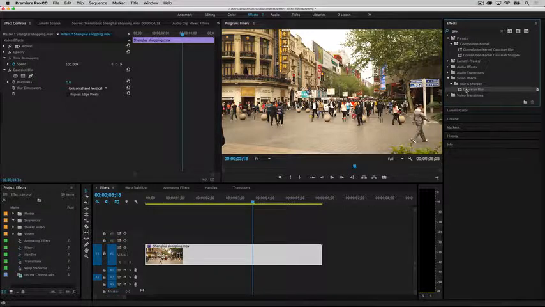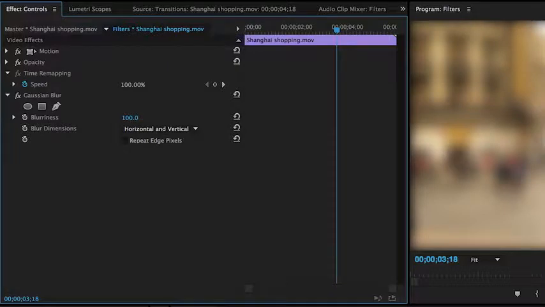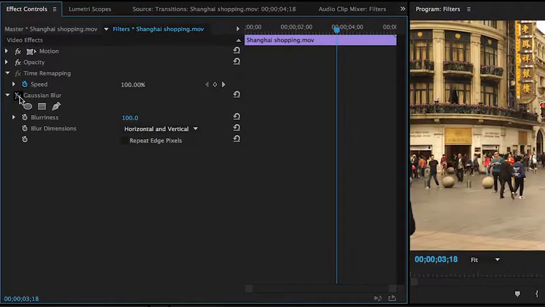As you can see, the applied effect appears in the Effect Controls tab. Let's modify the effect. I can adjust the amount of blur by moving the slider. Or just type in a number. To temporarily turn off an effect, click the FX button to the left of its name. To completely remove an effect, select it and press Delete.